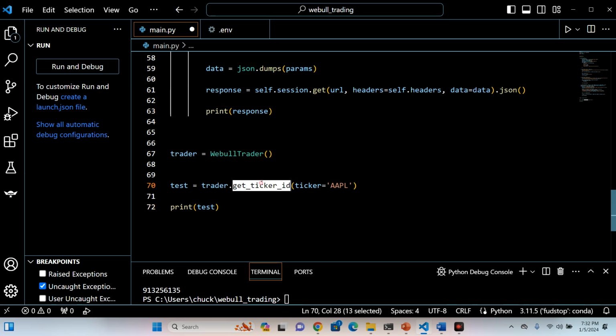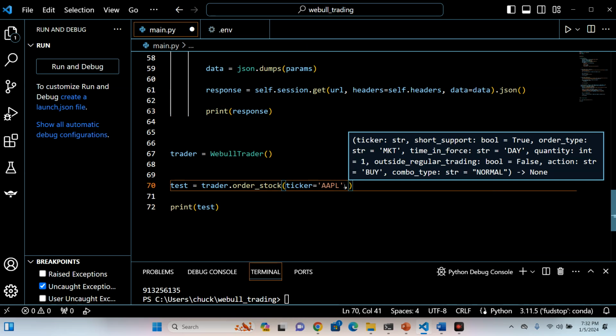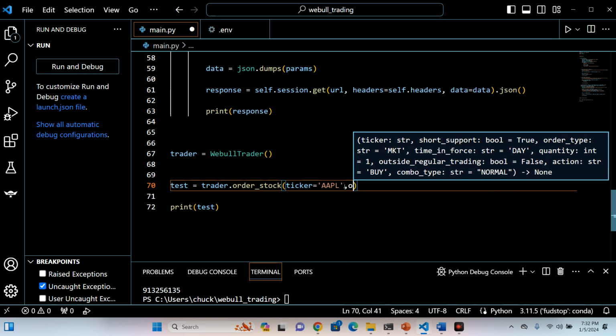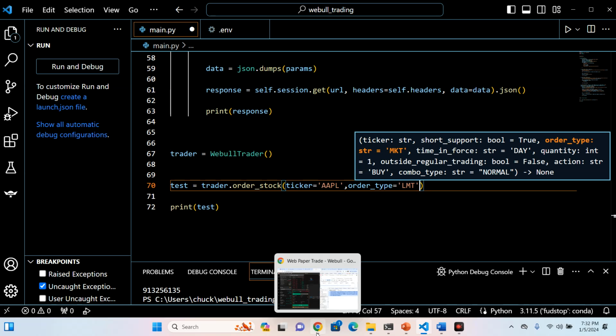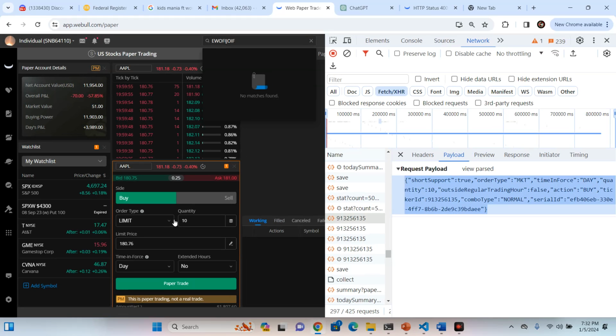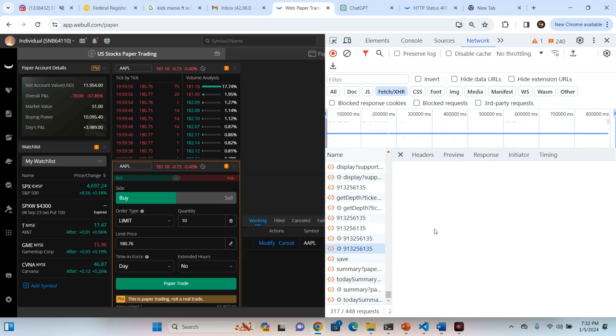We're going to say trader.order stock, ticker is going to be Apple. The short support, we're not going to pass that in. Order type is going to be a limit. Let's do a limit because it's after hours. Limit. Was there a price parameter in there somewhere? I didn't see a price. Let's go ahead and do this. I'll just click the button again so we can get the rest of the parameters.